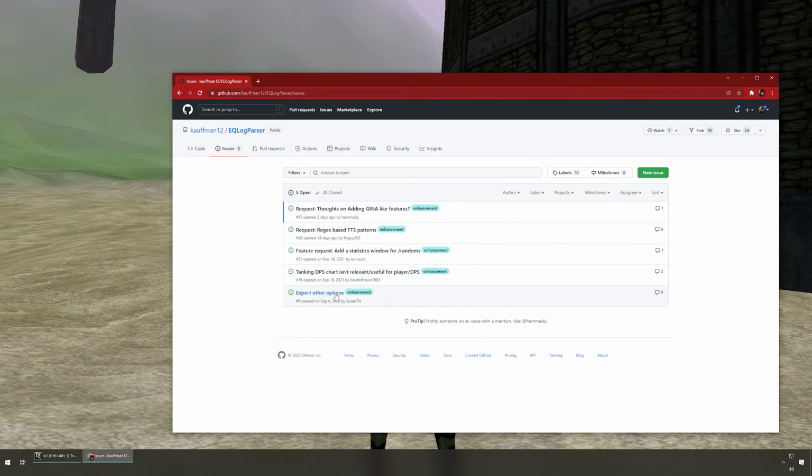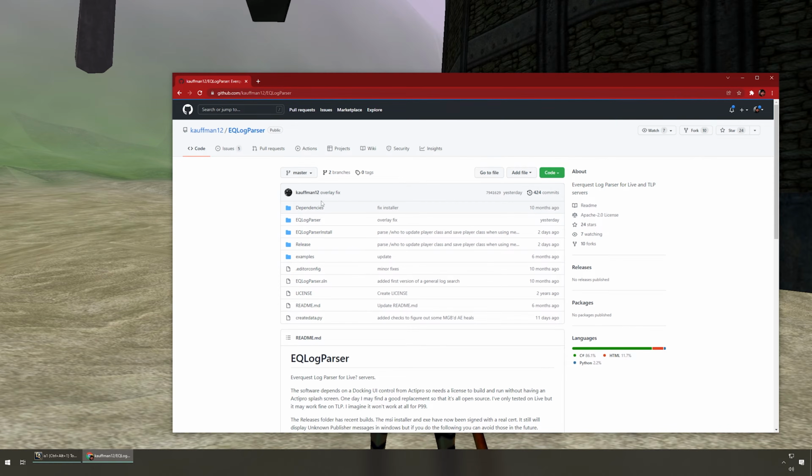There's some enhancement requests. I actually requested he add some Gina-like features to do the text-to-speech on certain things, to kind of get that kind of system going.